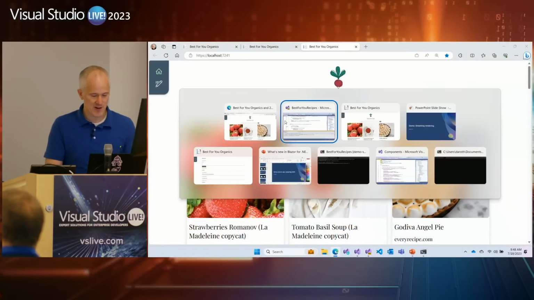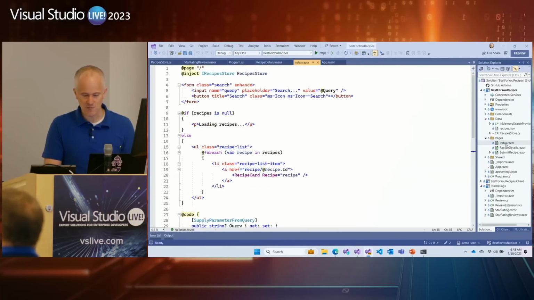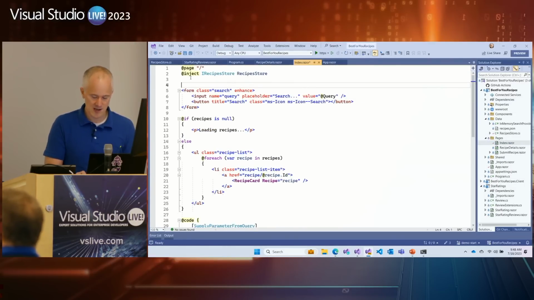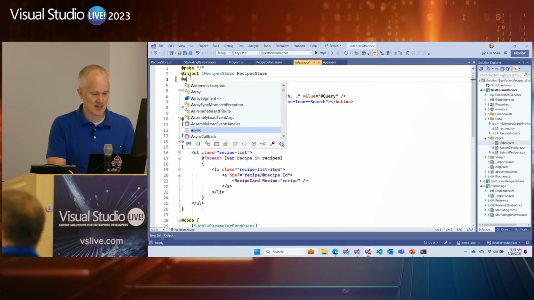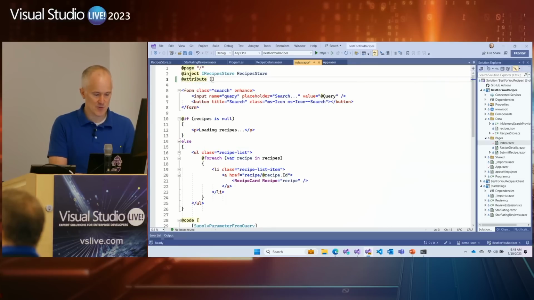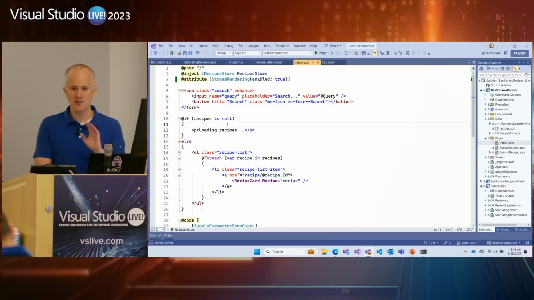How can we make that better? Let's go to the Index.razor component, and I'm just going to add an attribute. The attribute I'm going to add is StreamRendering, and I'm going to set it to enabled true. So we're turning on streaming rendering for the home page.